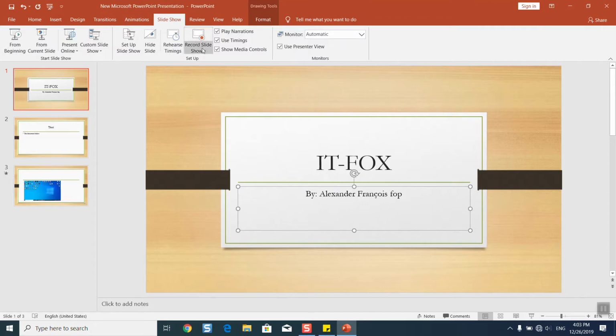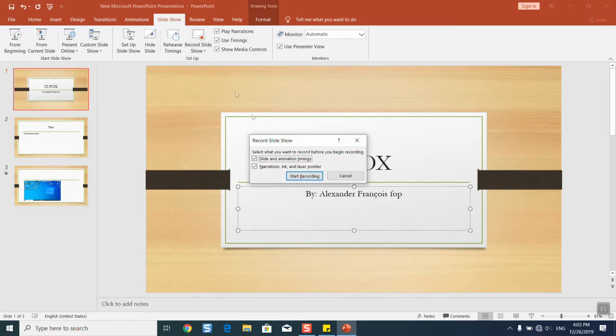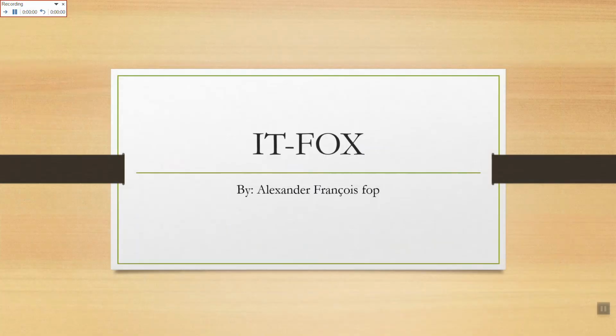Here we are going to click on record slideshow and we are going to select record from the beginning or from current slide, and we are going to select both slide and animation timing, narration, ink and laser pointer, and we'll click on start recording. Once done, the recording will be showing here.